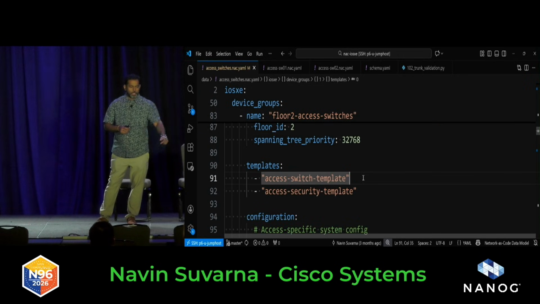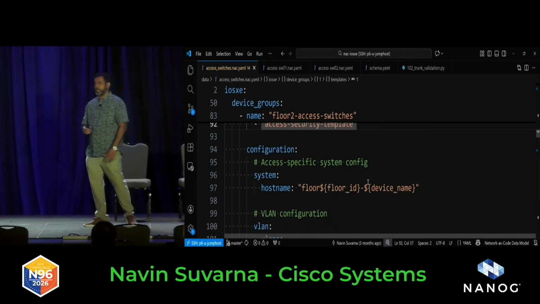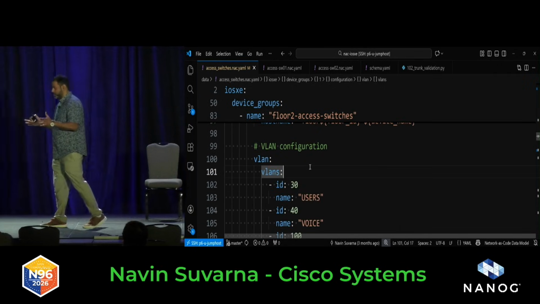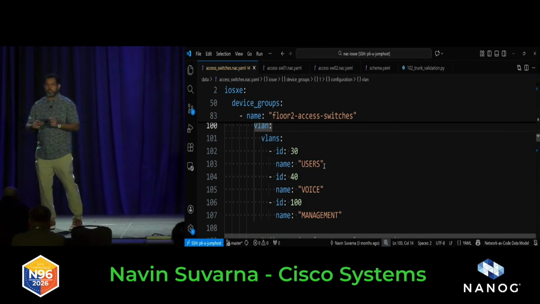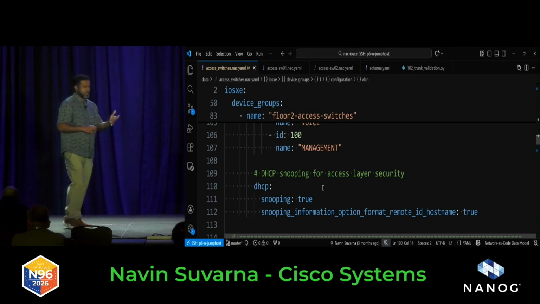And then I have an access switch template and an access security template. These templates remain consistent across all my access switches with some floor-specific variables, right? We'll come to that in a bit.